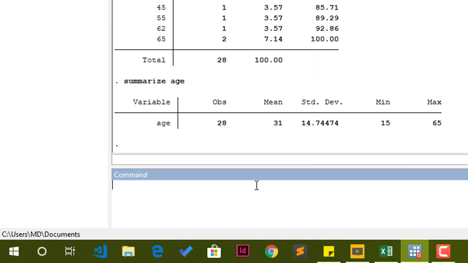So summarize age, and you can see we have 28 observations. The average age is 31. Standard deviation is 14.7, which is quite high. The minimum is 15, maximum of 65, which means our range is 65 minus 15. The answer is 40, so our range is actually 40. So that's it when it comes to age, how we can summarize it.